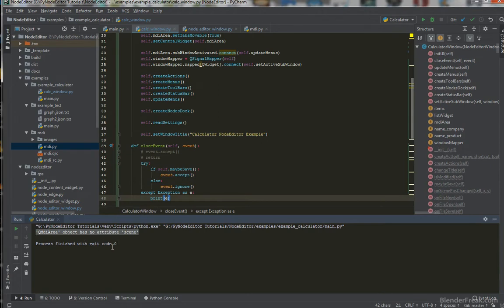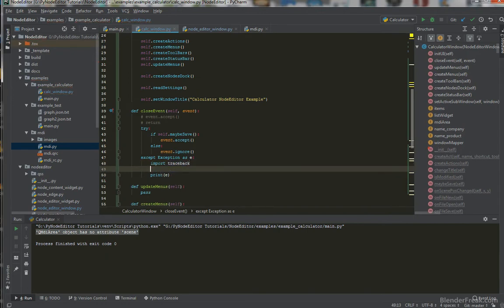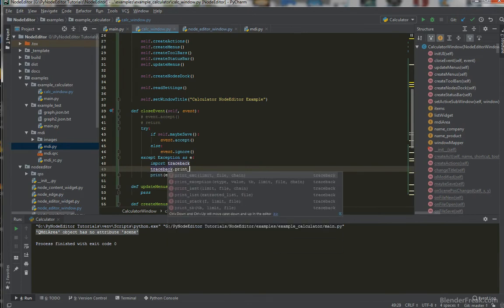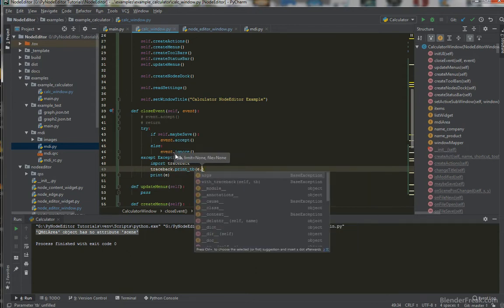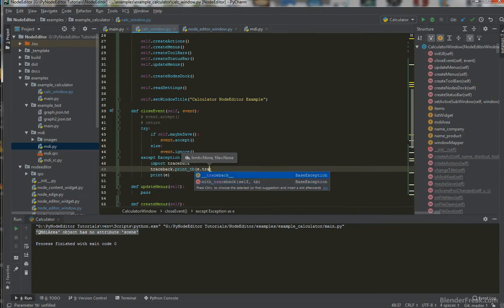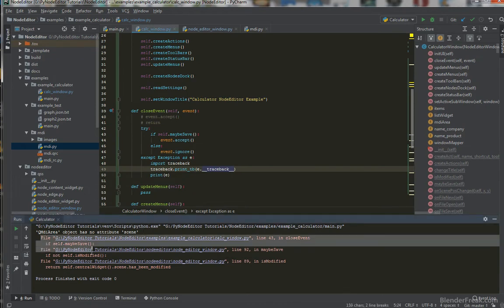If we want to have more information about our exception, there is an awesome module, and we can just import traceback, and we can print out the traceback with traceback.print_tb, and ask for the actual exception, which is E.__traceback__. Now when I press play and close it up, you can see we got QMdiArea object has no attribute. That's our print of the exception, and here is the call stack of what has actually been called.